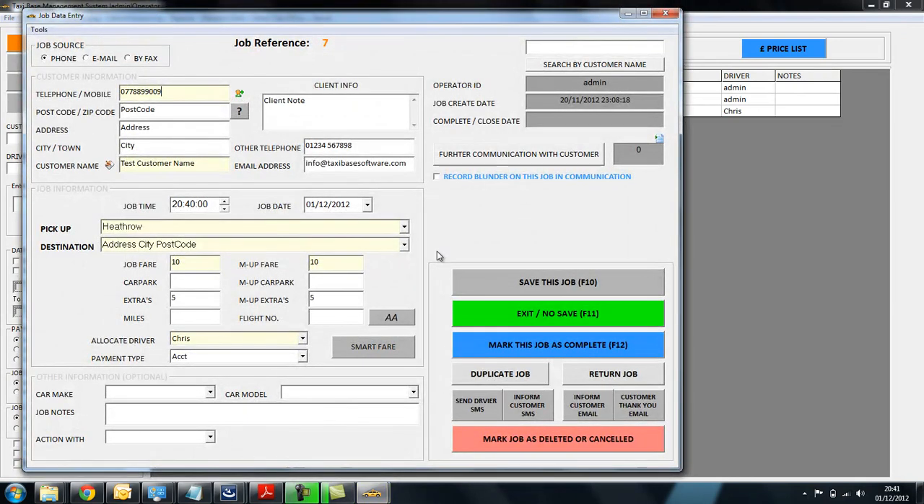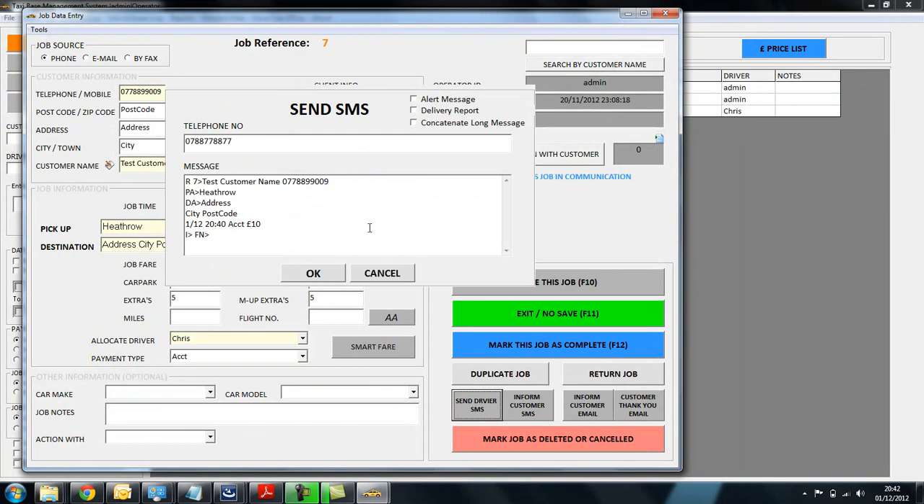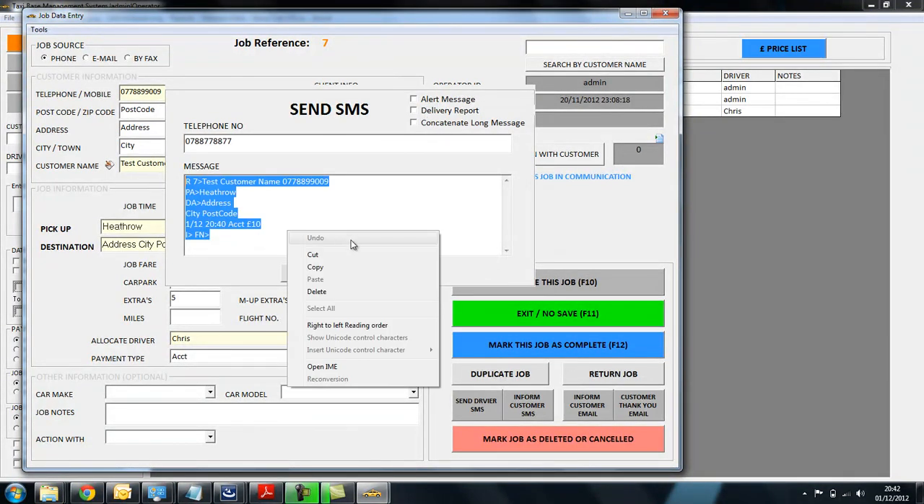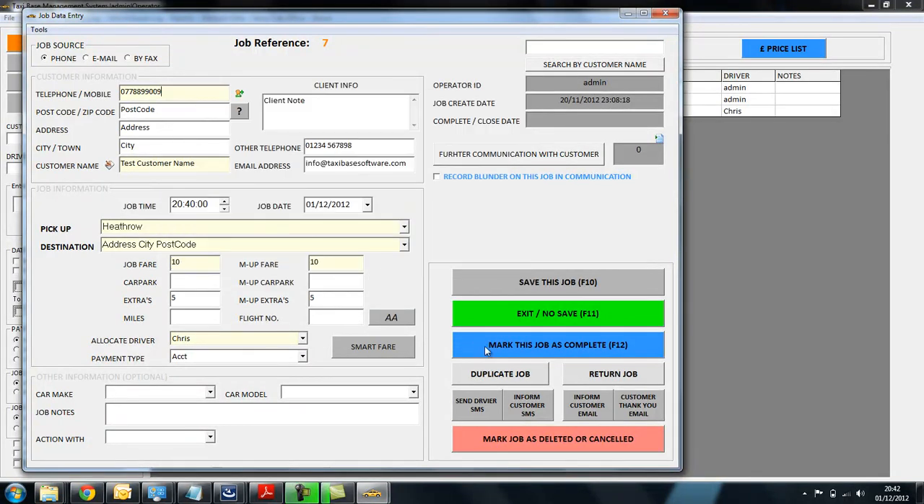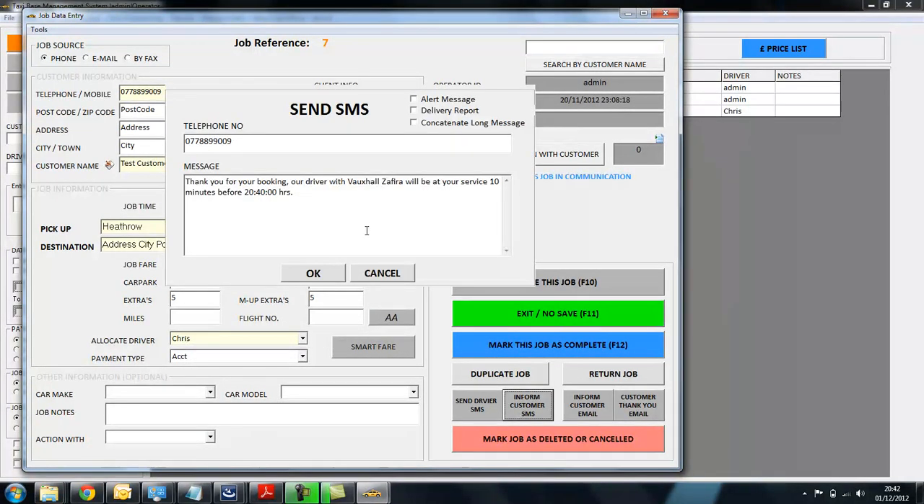Now we'll go into the job and do some further stuff. We've got this facility: if you've got the business edition, which allows you to send SMS, you can simply click on this button and it'll collate the information from the system and display it on this dialog, automatically putting in the driver SMS number. You can send this as an alert message or a normal SMS message. It's up to you. If you wish to inform the customer that the driver is waiting outside, you can do that as well. Here the system automatically gets the details from your dialog and displays them, automatically populating the customer telephone number. All you've got to do is press OK and it'll send the message.